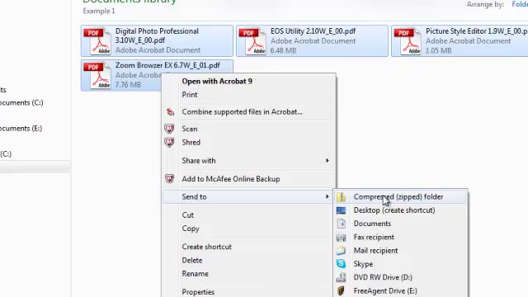And then that file is easily sent across the internet. And then the person at the other end would open that up and extract those files into a folder, and then they could open each one individually and see them. So that's what compressed folder means.